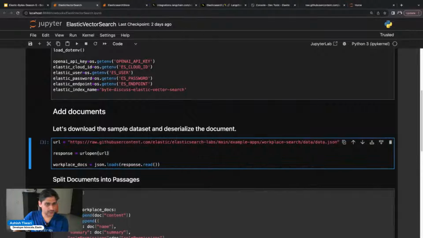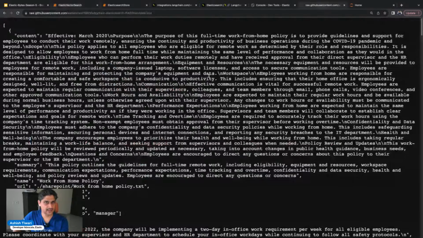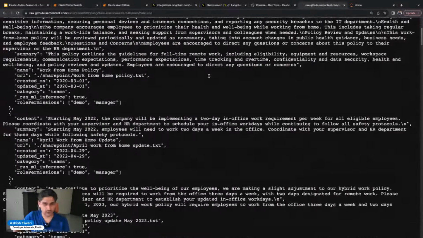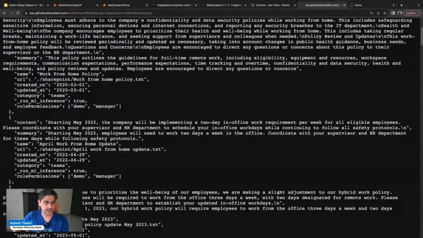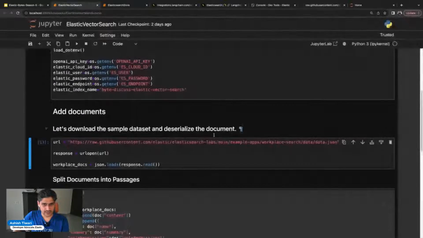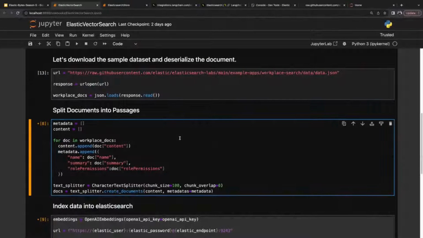Let's add some sample data set here. I'm going to just run it, and just for an idea, this is my sample data set, which we have already seen in my previous episode. It is workplace search data. I have successfully loaded it, and I'm again going to split it the same way we did in Elastic KNN search.